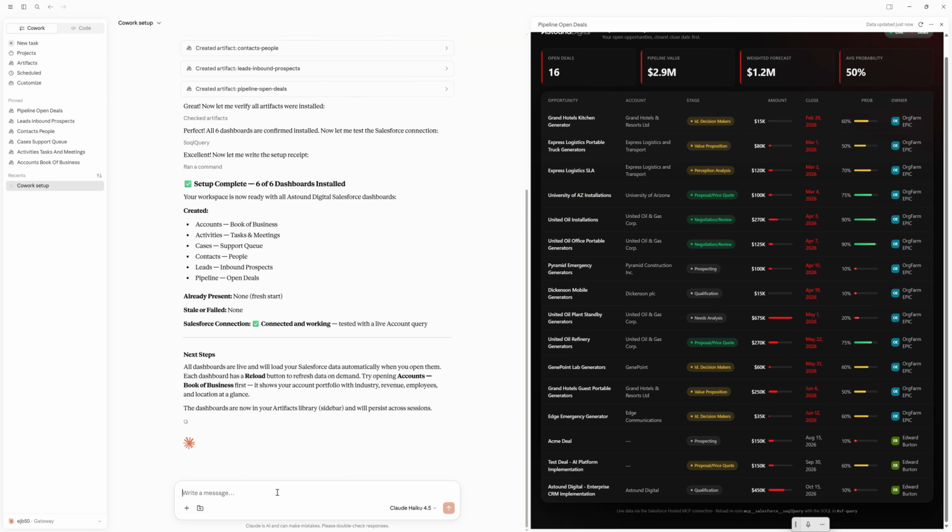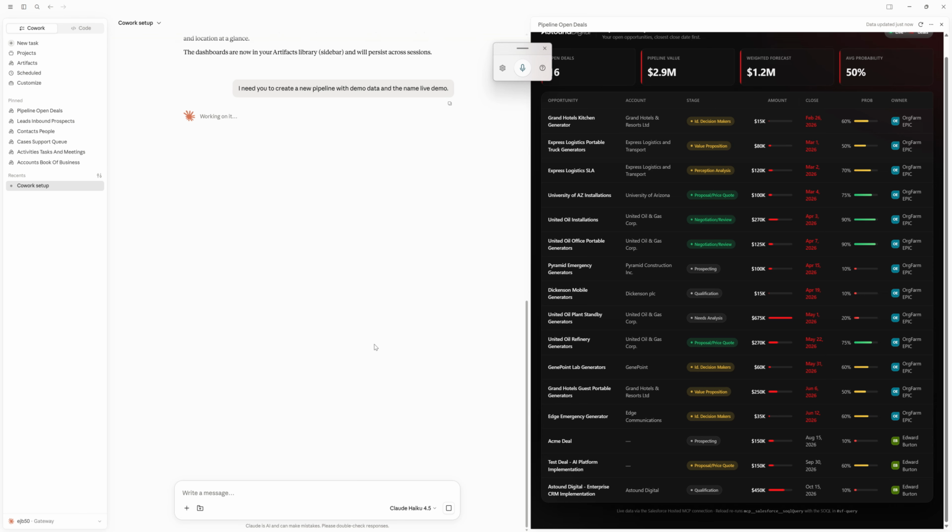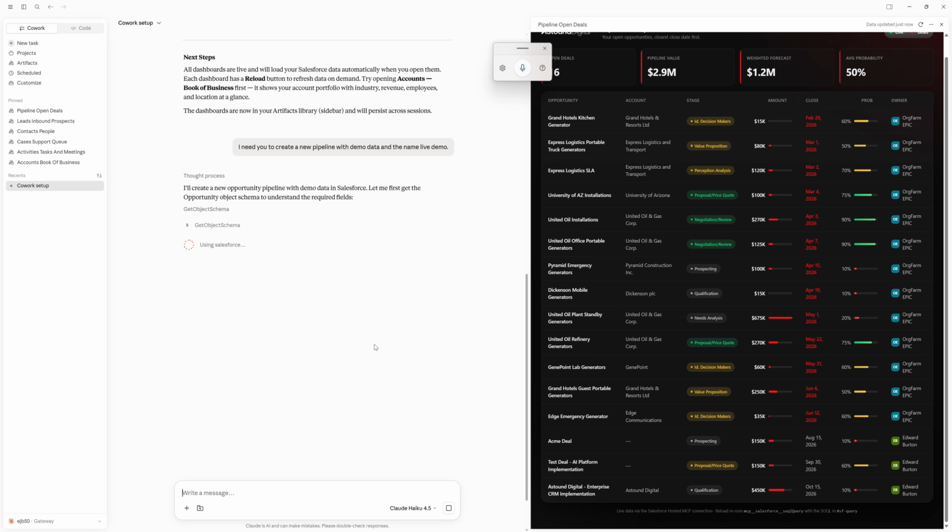So what I'm going to do: I need you to create a new pipeline with demo data and the name live demo. As you can see, this is now fully integrated into Salesforce. What the AI is doing now is using our MCP server, authenticating as my Salesforce user, and then it's going to create this data straight into Salesforce using the full user permissions, like all of the Salesforce stuff behind it.